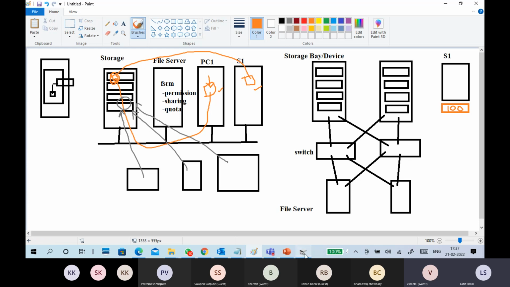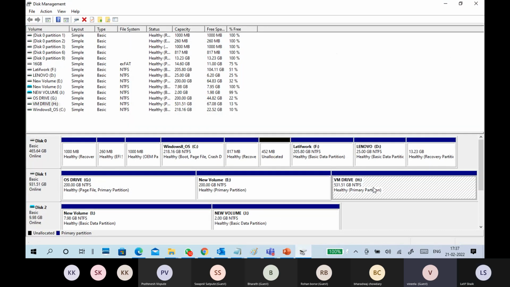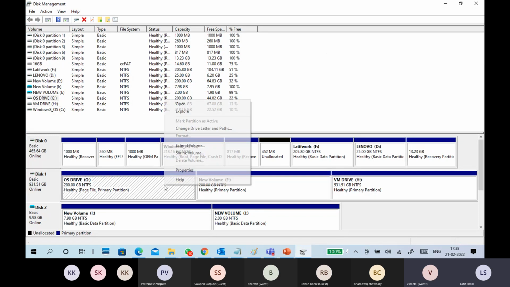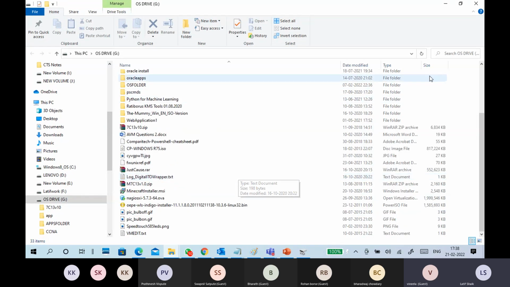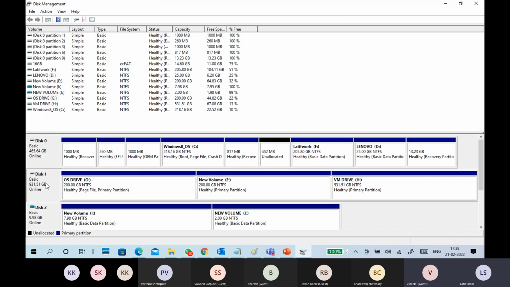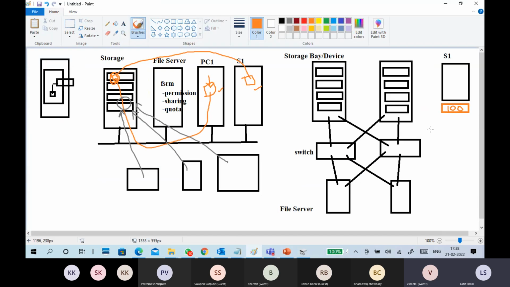So I can see my hard disk is there, and I created partitions, and then I store data inside, like on the G drive. This is the G drive data. So this is the first disk, right? This is a disk. Like that, I need a 100 GB hard disk.